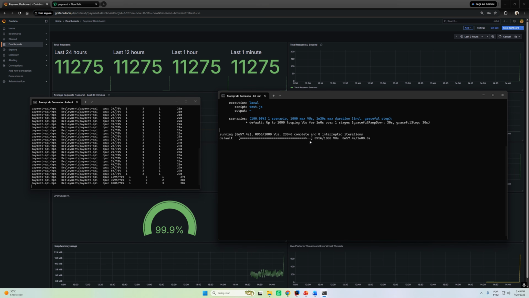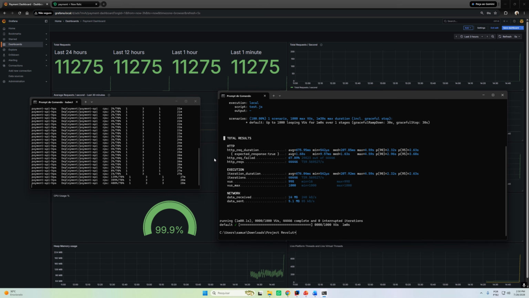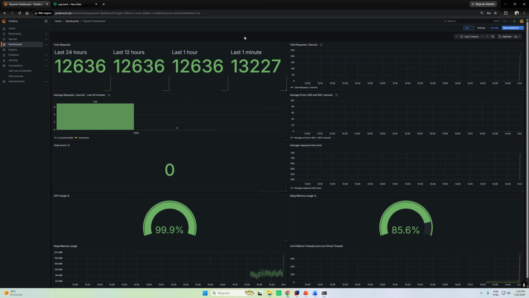So we can see the test is almost ending. All right, that was kind of quick, but you can see how many requests were made. We had a lot of requests, more than 10,000 requests.